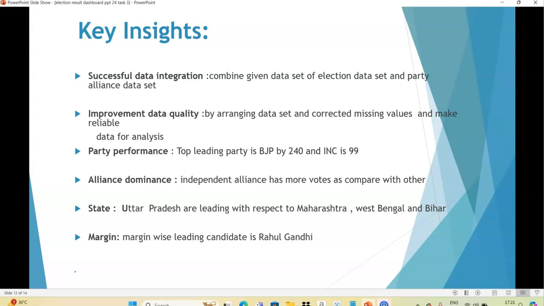Now, what will be the key insight? Firstly, we successfully imported our data from both datasets and then we did the merge. How can we do the merge? In Power BI's editor, we have a merge queries option. Click on merge queries as new, then select the same field which we have in both tables. Then we can merge the tables. Second is improving data quality, by arranging the dataset and correcting missing values, making the data reliable for analysis.